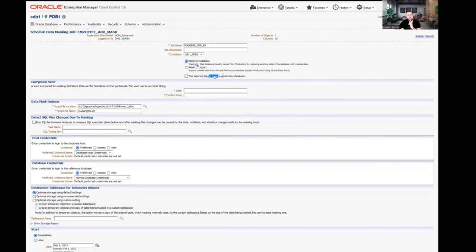The selected target is not a production database. Like that, explicitly, you did it. You did accept to apply this script. So you must select it. And because we are using substitute and encrypt format, we have to put a seed.